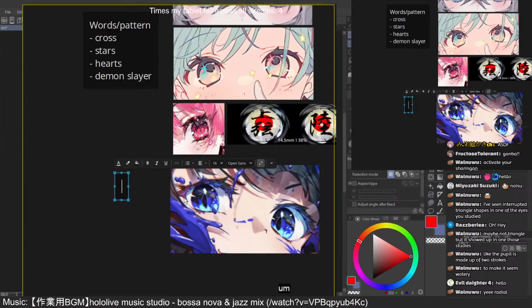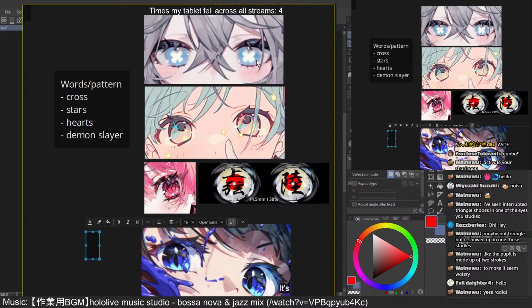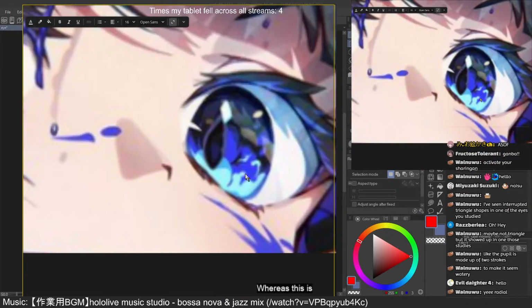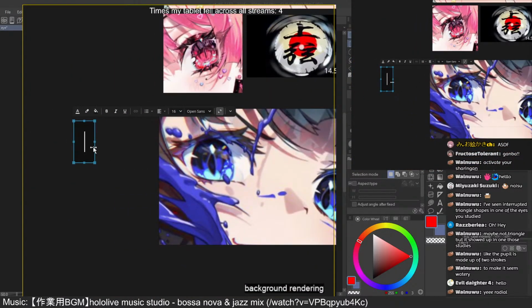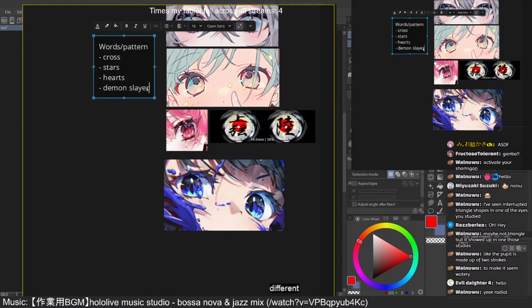What is this called? I'm stopping here because it's a little bit different from what I envisioned from the ones on top, because those patterns are over everything, whereas this is part of the background rendering. I'm not sure if that's that different. I guess I'll leave it here for now.